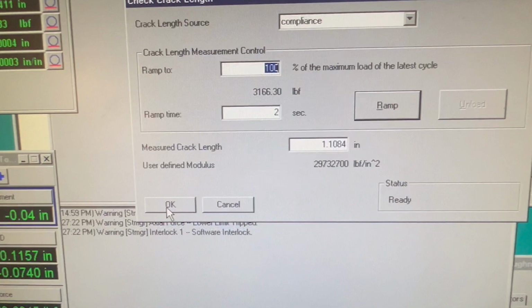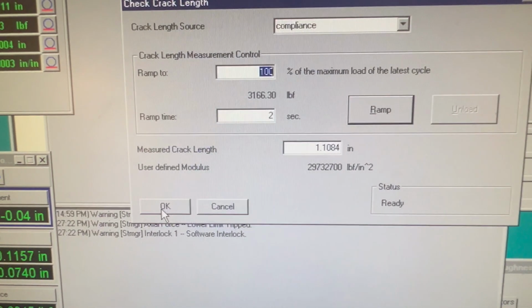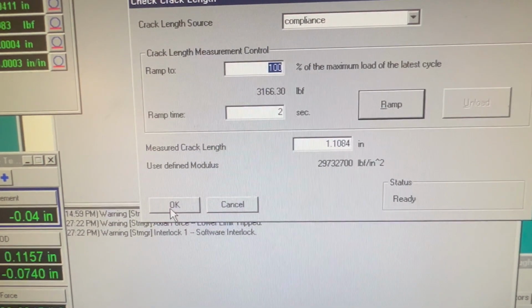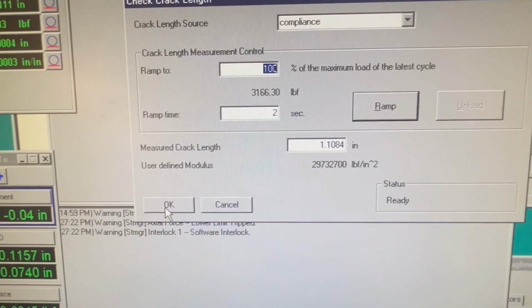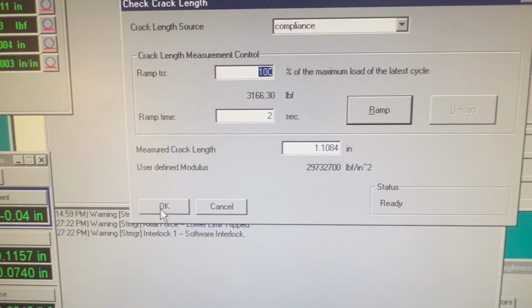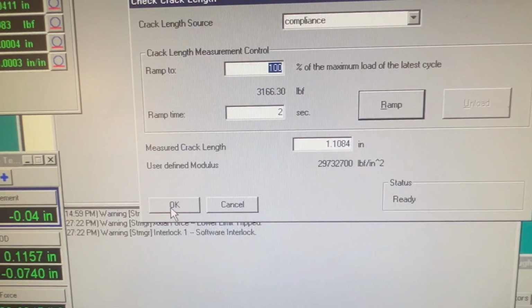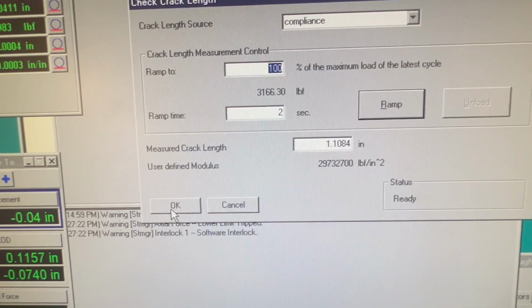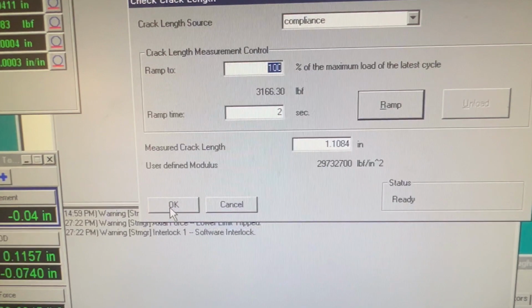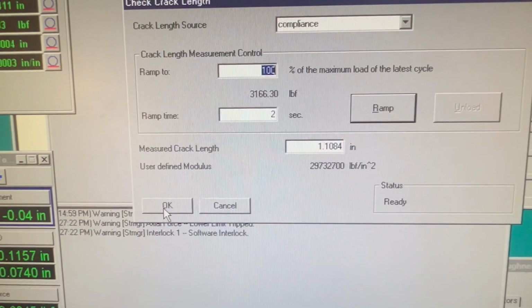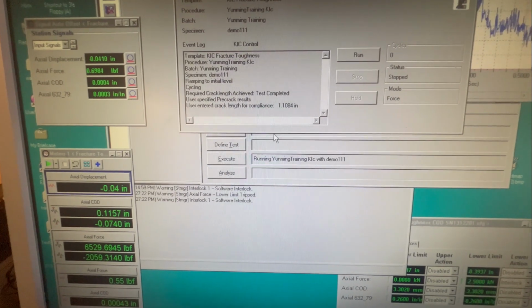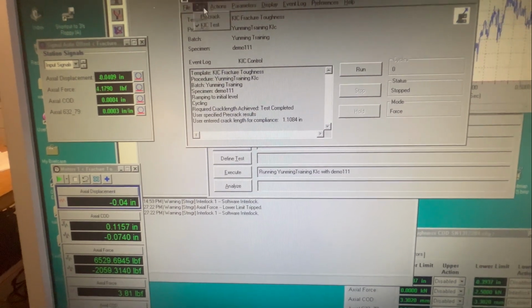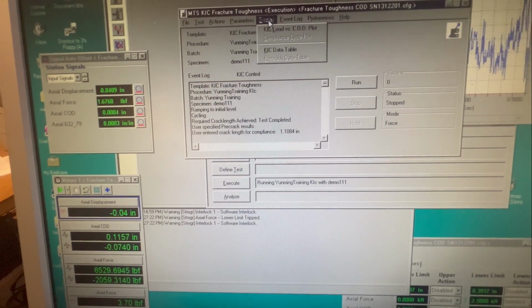So it's a pretty accurate pre-cracking procedure, very close to the 1.1 target. But again, as I mentioned, for a normal test, the pre-cracking length will be based on your width. If it's a 2 inch width sample, the maximum pre-crack should be less than 1.1. But as I mentioned, this is just for demonstration. Okay, let's select the real K1C test.